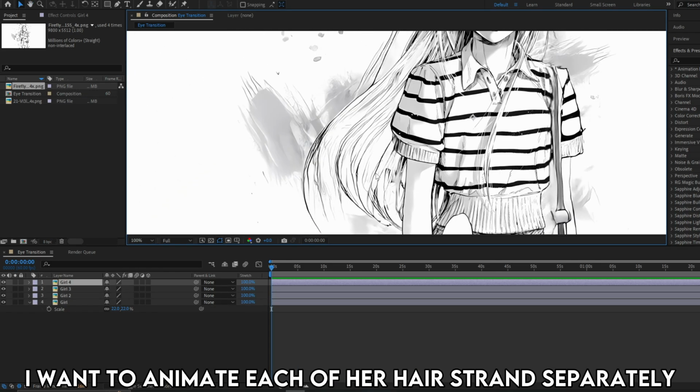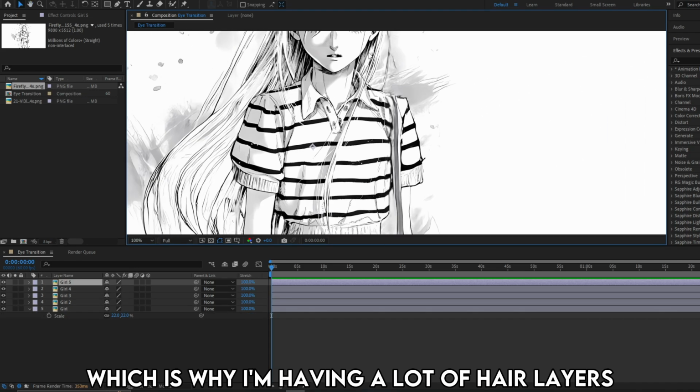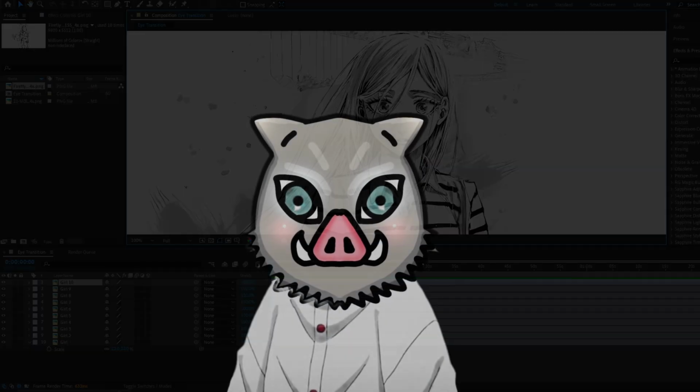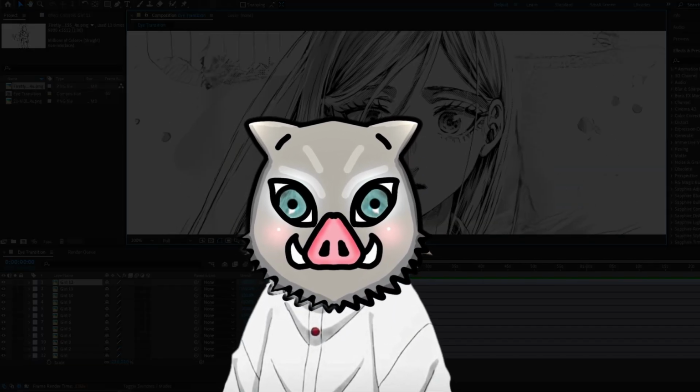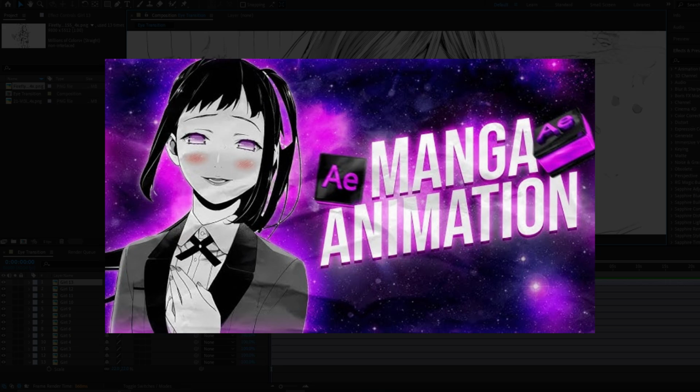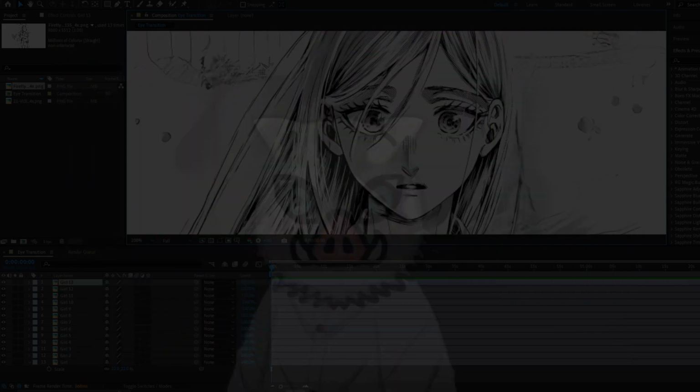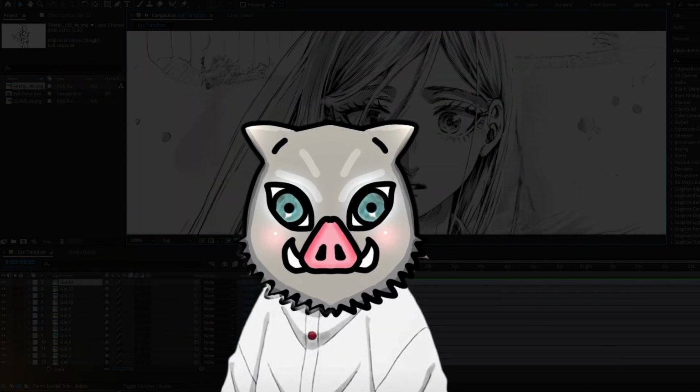I want to animate each of her hair strands separately, which is why I'm having a lot of hair layers. If you guys are confused why we have so many layers for masking, check out my very first tutorial where I've covered all of this in detail. Once you've duplicated the layers and renamed each, let's proceed to the masking phase.